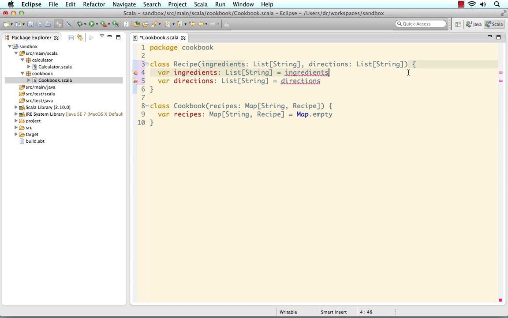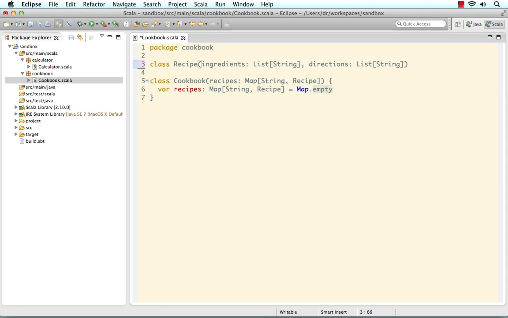It turns out all we need to do is we can actually delete the class body, and right here we can specify that these constructor arguments are actually fields. We can just say val and val there, and these become fields of the recipe class. Likewise here in cookbook, we can say that recipes is a val as well, and so that becomes a field of the cookbook class. All right, so in this case, our constructor really only does one thing, which is to initialize fields. That turns out to be a very common case, so they make it very concise here.